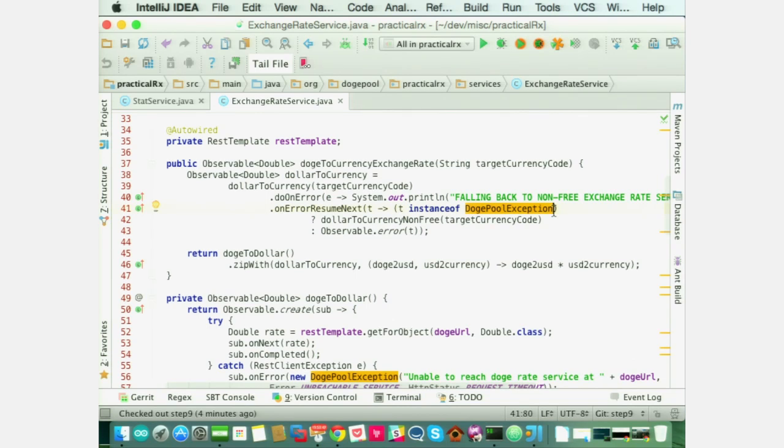So basically, this code is saying, in case of an error, look at the error. Is it a DogePoolException error? If yes, fall back to another REST call. If not, just propagate it as is. That's what this piece of code does. The Observable.error just forwards the error.